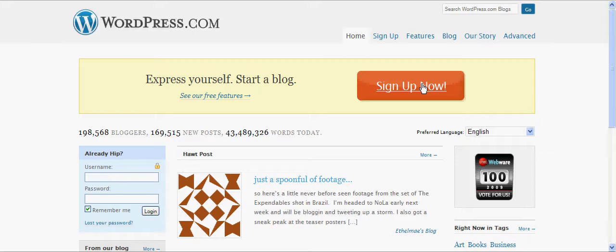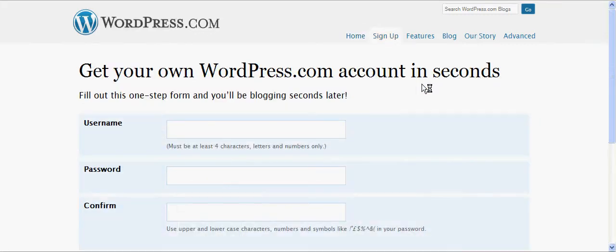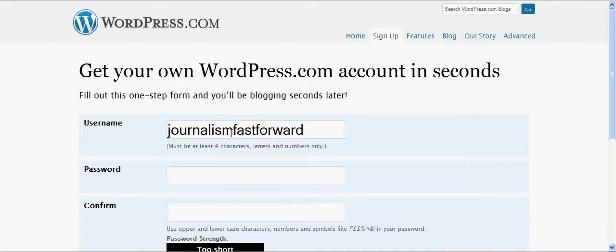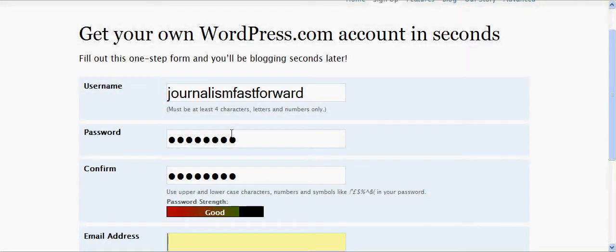So click the Start Up Now button, Sign Up Now, and give it a username. This has to be unique. A password, and enter it again. And the email address.